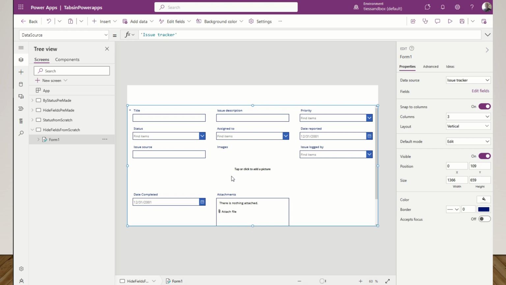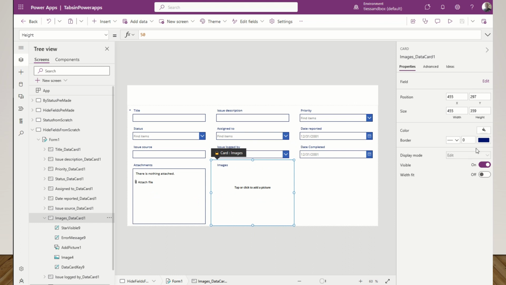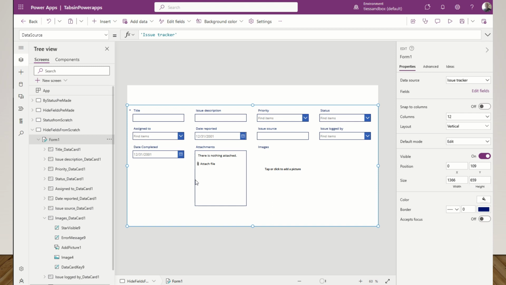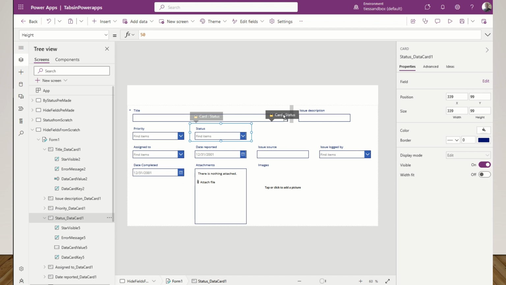First thing you want to do is clean up this form. I know the images and attachments are going to be together, so I'm going to grab this one and move it down. And then on the form itself, I'm going to set this to 12, and I'm going to turn the snap to columns off. It just makes it look better. Alright, so what I do is I bring my title over here to this point. I'm going to move my status next to this.